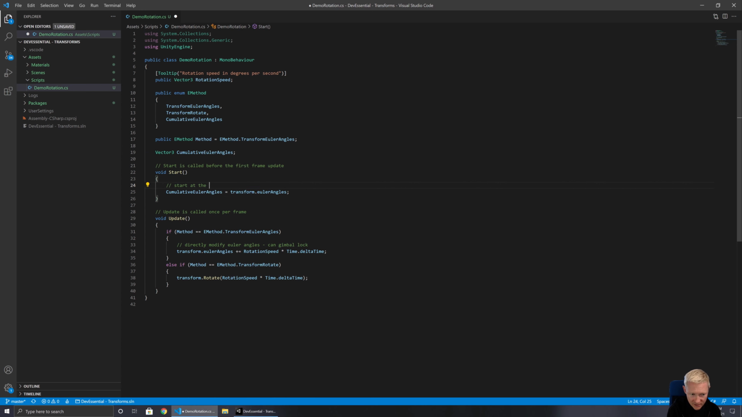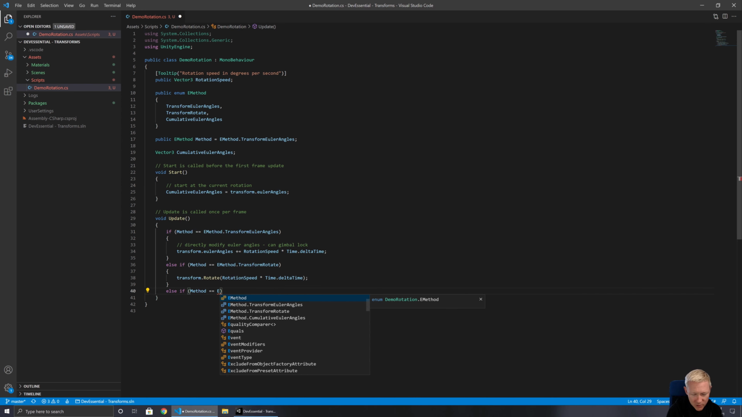Start at the current rotation just means that if I've already rotated it a little bit, it will start at that point. It won't immediately snap. So then I'm going to check here if the method is equal to our cumulative one.